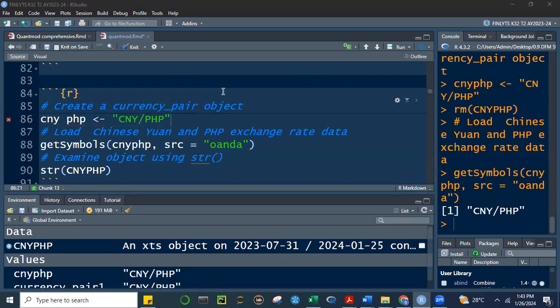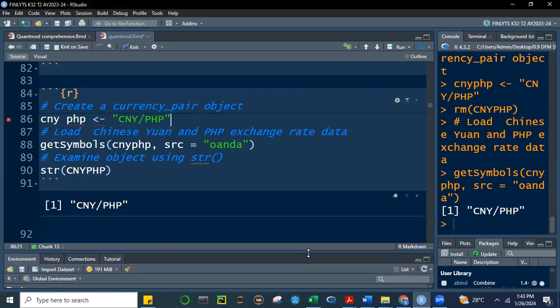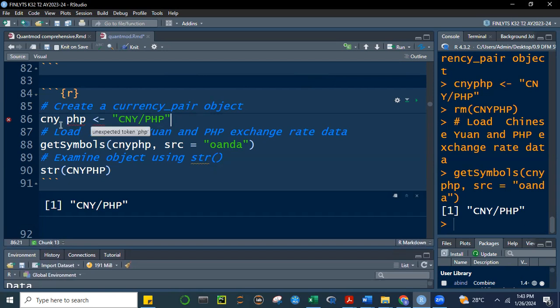Sir, may question po ako. So, siya sa GBP na CAD. Can I also use it again for the CNY PHP as long as it's in a different chunk? Ali, sorry, choppy, no? Could you kindly repeat your question, please? Sorry, kapag ginamit po yung currency pair for GBP CAD, can I still use it for CNY PHP as long as it's in a different chunk? Okay, that's a good question, no?